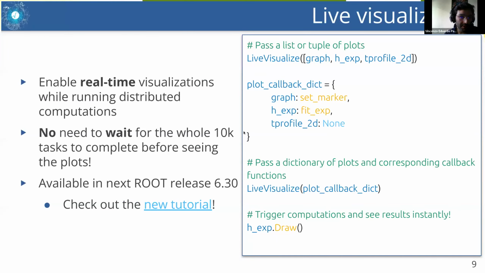Live visualization feature. You don't need to wait for your whole distributed computation to run before seeing the plots. There's a new tutorial, so you can call this function to just start plotting the partial histograms as soon as there's some task that has finished computations. And yeah, so that's the new feature.